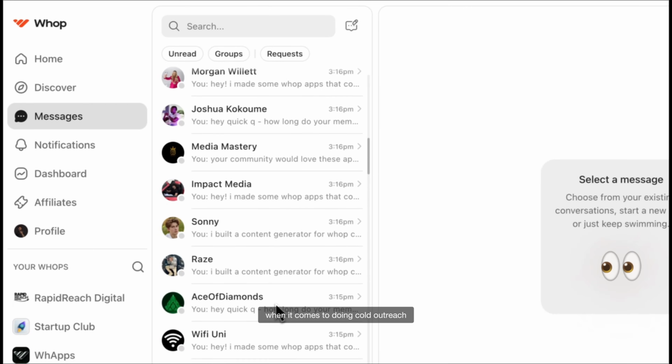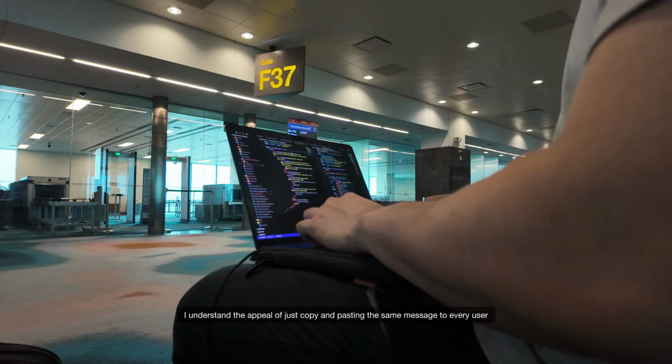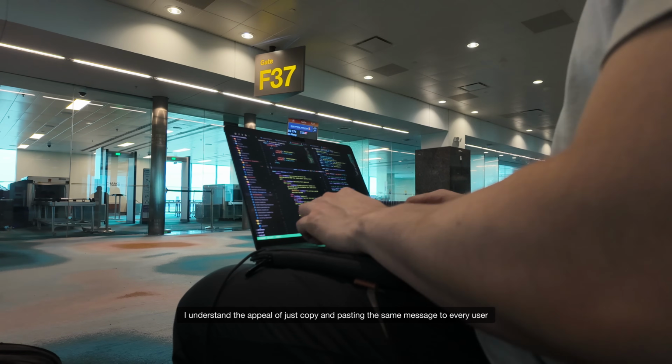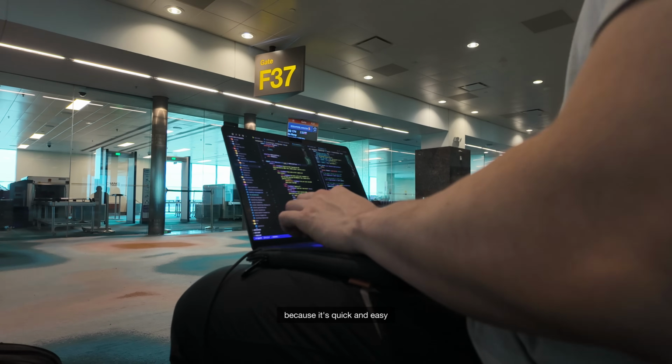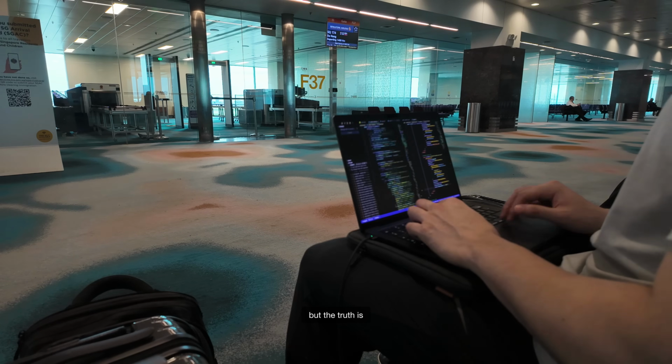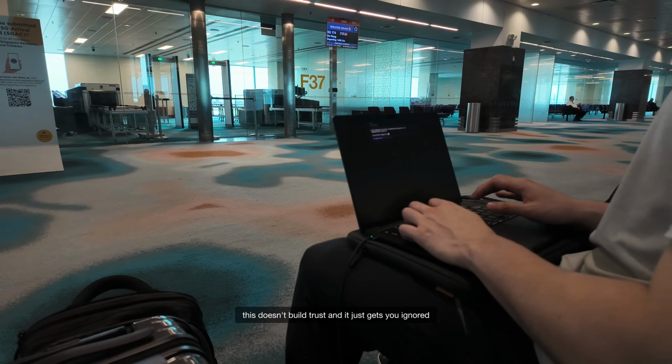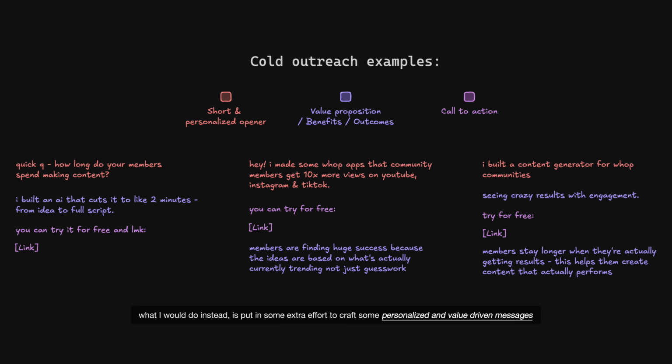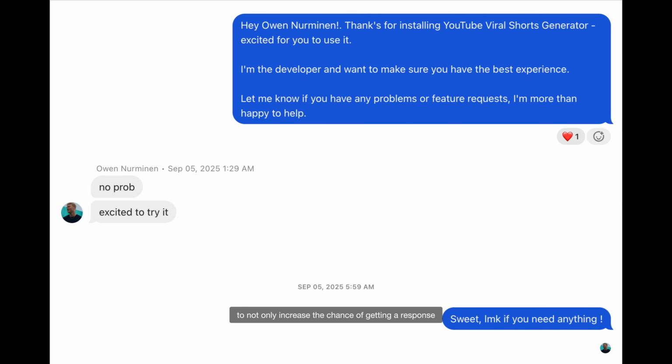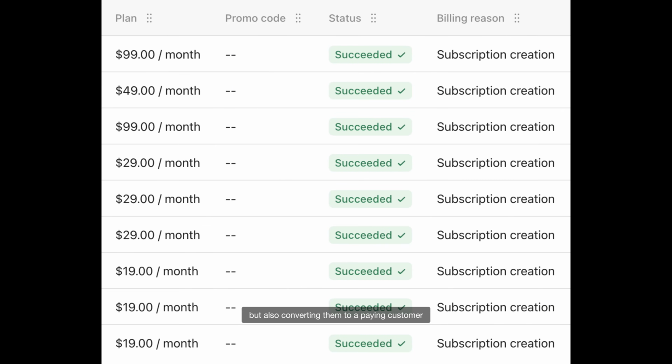When it comes to doing cold outreach, I understand the appeal of just copy and pasting the same message to every user because it's quick and easy and you think it's just a numbers game. But the truth is, this doesn't build trust and it just gets you ignored. What I would do instead is put in some extra effort to craft some personalized and value-driven messages to not only increase the chance of getting a response, but also converting them to a paying customer.